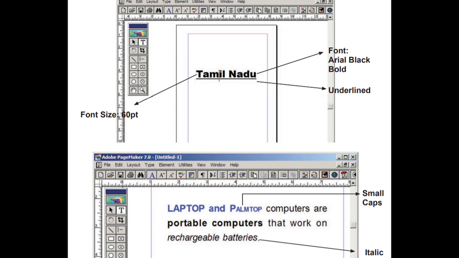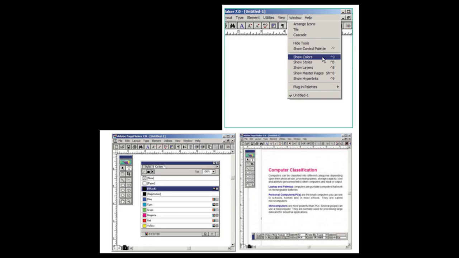Okay, next one we are going to change the text color. For that we have to go to Window and Show Colors, then the color palette will be there. In some PageMakers, when you open it, we can see the color palette on the right side of the window. If it is not visible, you can just go to Window and select Show Colors, then the color palette will be displayed. Okay, from there we can select the colors. For that also we have to select the text first and then select the colors.